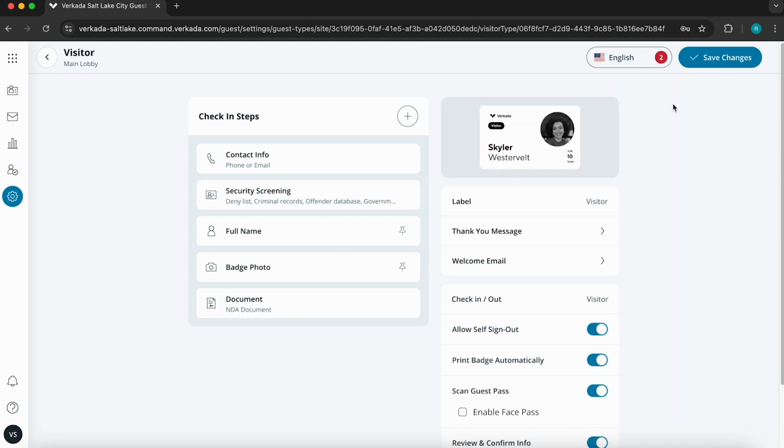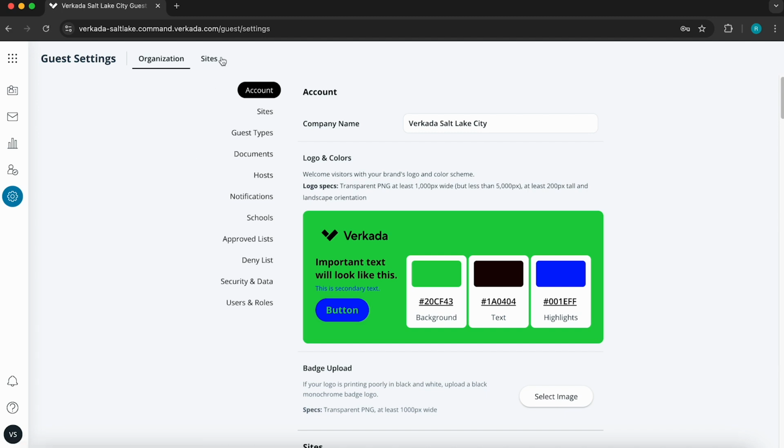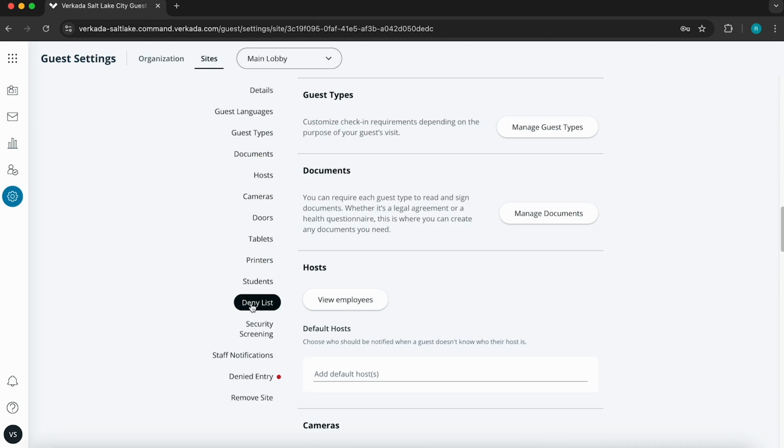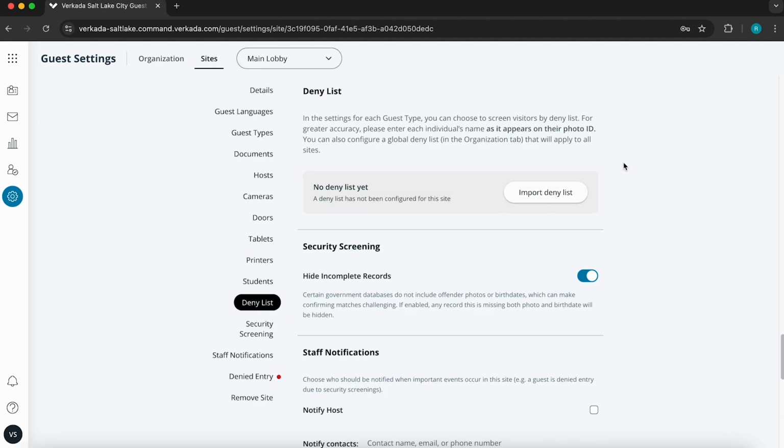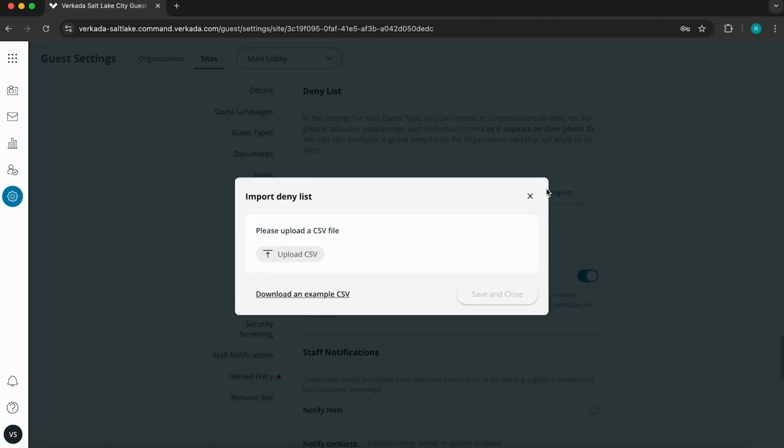The deny list is a manually configurable list. Guests that should be denied entry should be added to the deny list before arriving on site. Deny lists are designed to help further strengthen the capabilities of your existing security screening capabilities. This is ideal for use cases such as restraining orders, complex custody arrangements, disgruntled former employees, or trespassers.